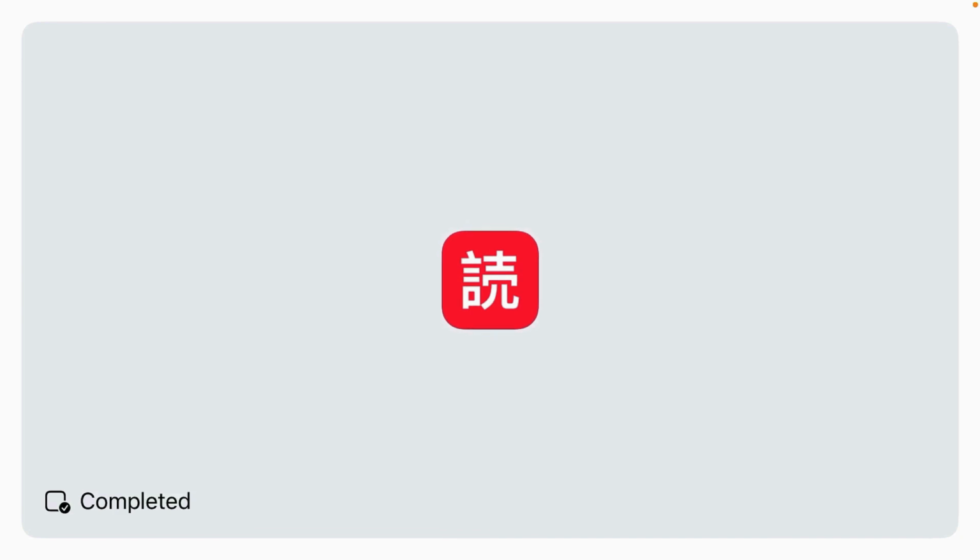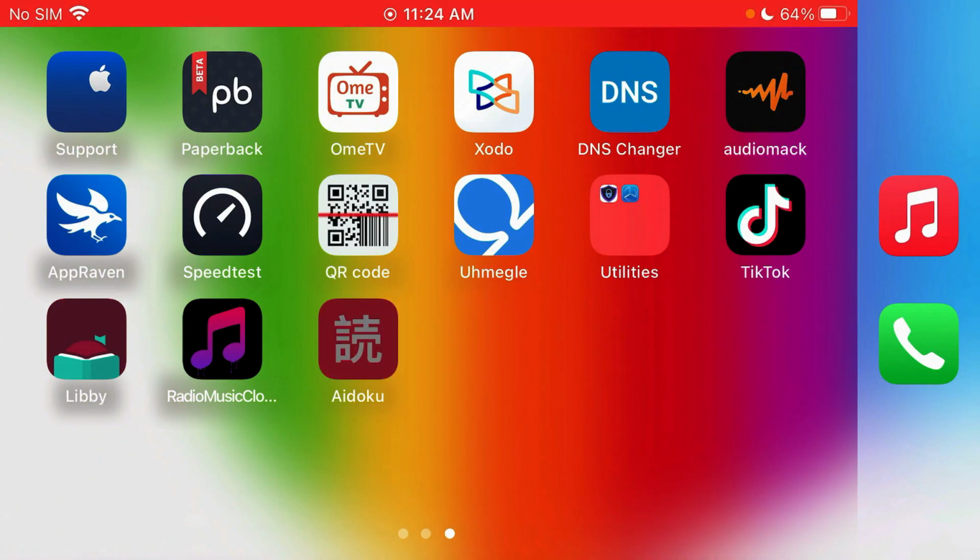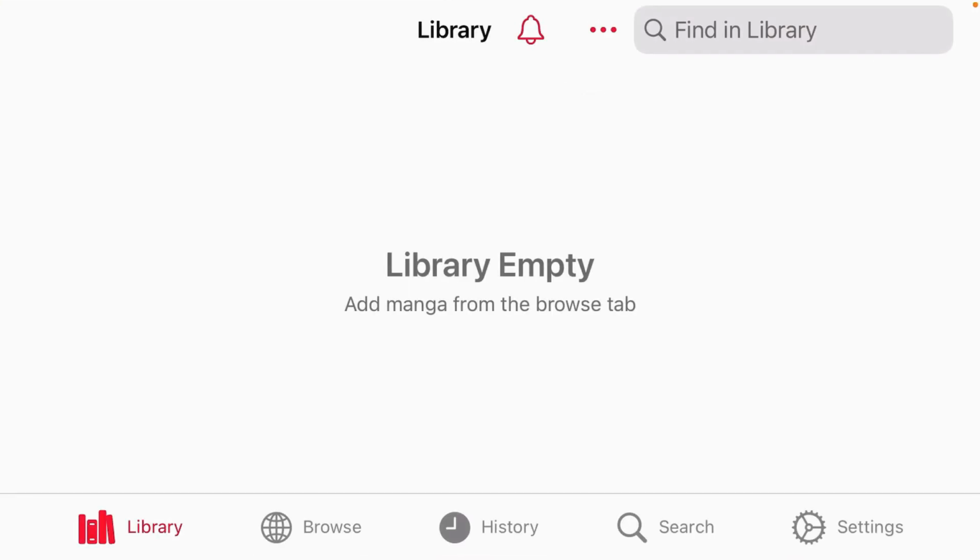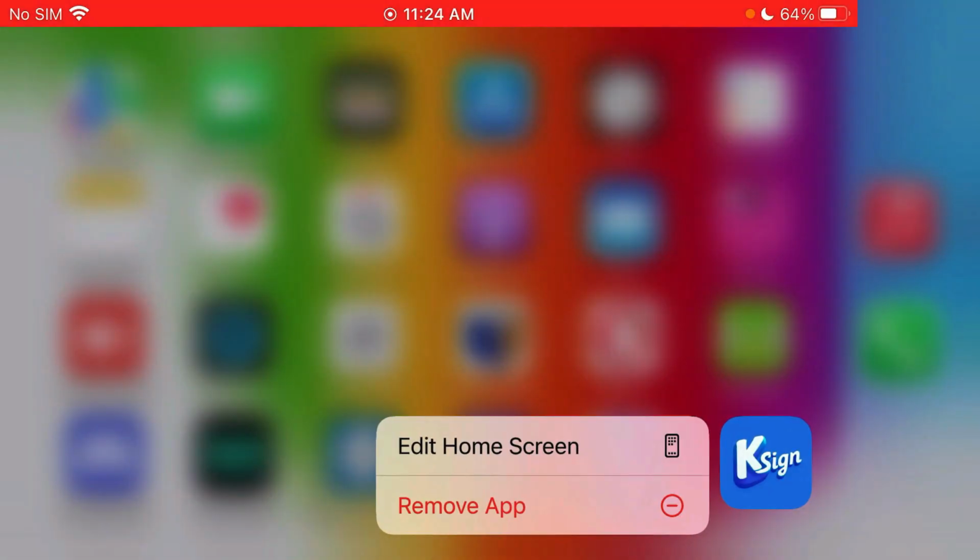Let's go to home screen to check this. And it's right here, the installed app. You can open it and use it. So that's how you can install the KSign app and use it to sign and install the iPA files on iPhone.